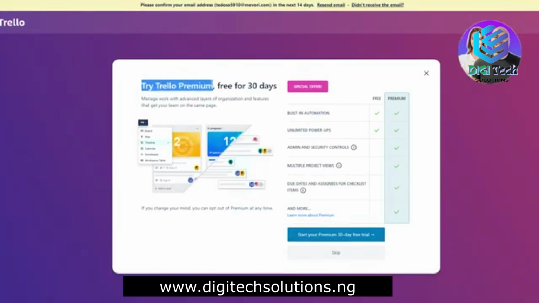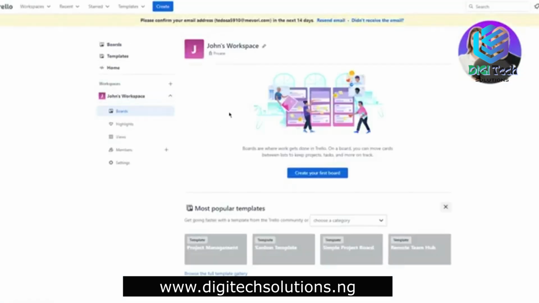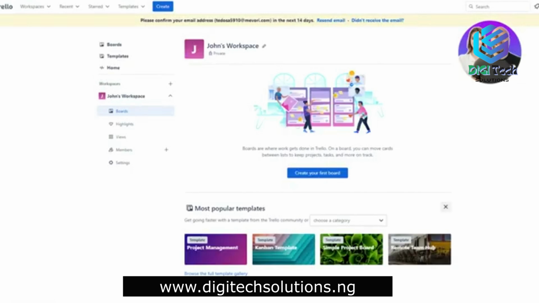So once we come here, it says try Trello Premium free for 30 days, and it gives you all these things. I'm going to go ahead and skip it. And once we've skipped it and everything, this is where you're going to arrive. So this is your main basic workspace overview. This is your main dashboard basically, and this is where all the shortcuts exist, and this is where you're going to start messing around with the different features that Trello actually provides you.